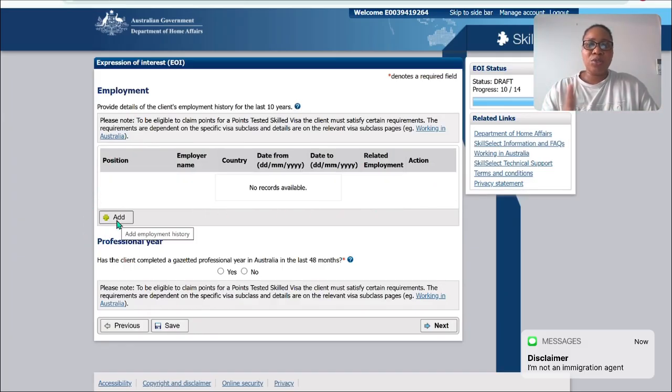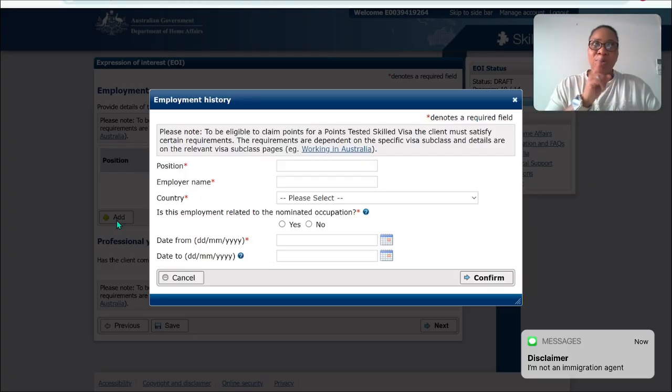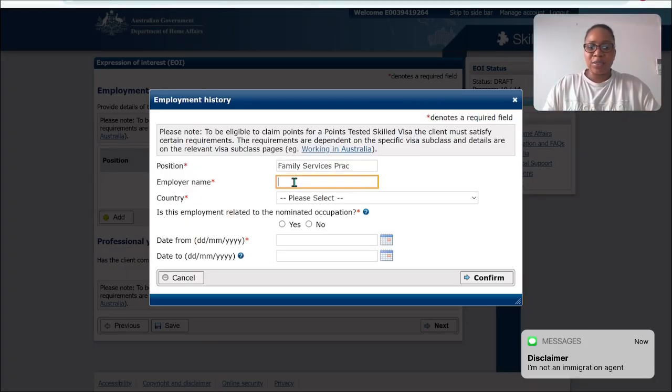So here for employment, you need to put your employment which you are claiming points for. Remember, you are claiming points for everything that you're putting in here, right? On your skills assessment, you put your employment history, which you were deemed eligible for this occupation, so you put that in here. Let's say you were a family services practitioner, you put it here, and then the employer was let's say whatever, the country, say Zimbabwe, and then is this employment related to the nominated occupation? If you're claiming points for this one, if it's related, we put a yes.